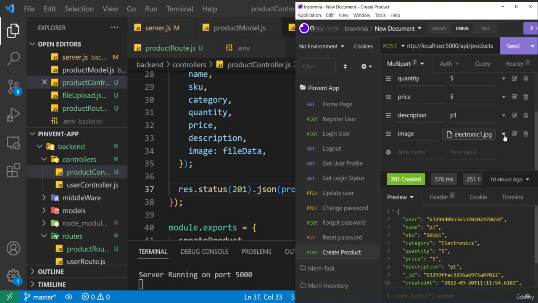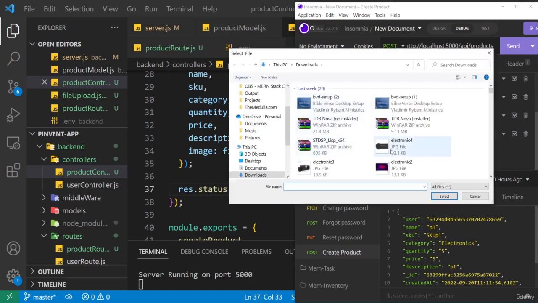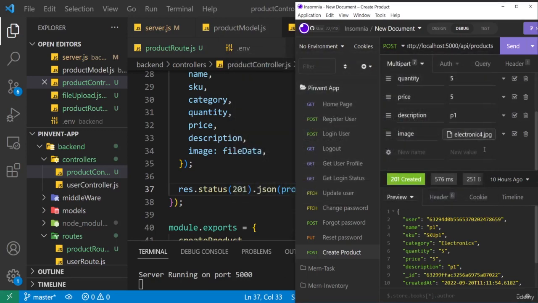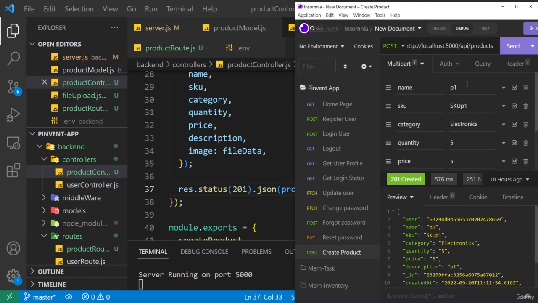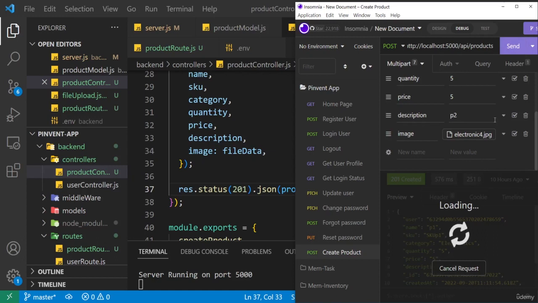Fingers crossed. Let me just add something new. So electronics 4. Now let's try to upload it, and this I'll change to product 2 so that it's different from the one we had before. Product 2. Okay, now let's try to upload it. Send.